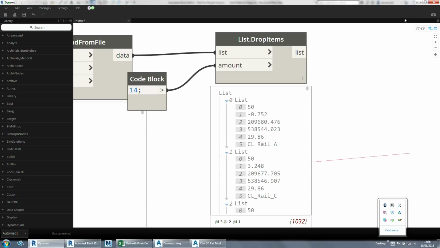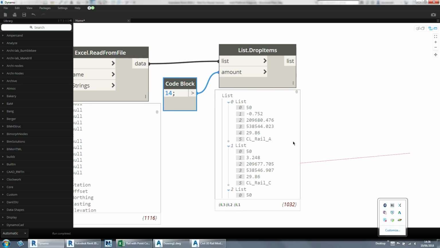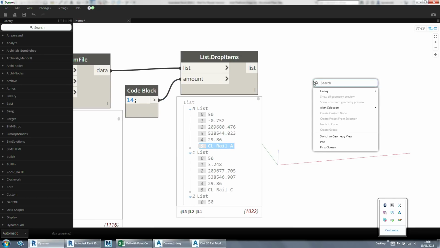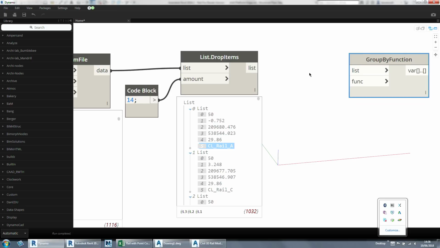Fantastic. So most of you Dynamo users will know all about lists and nested lists, and you can see here I have a nested list. And what I'm actually interested in here is harvesting everything that has, on index 5, the centre line of rail A. So what I'm going to do here is start to group my lists. I'm going to use a group by function over here.